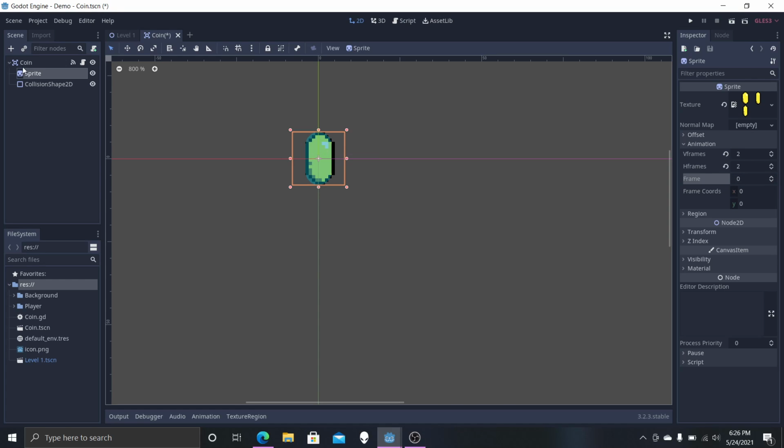So we are now actually going to need to animate this coin. We are going to do 2 animations. We're going to spin the coin and we're going to make the coin bounce. The spin is going to happen whenever the coin is free. It's not collected at all. It's just in the world. Then we're also going to have it bounce when it's collected.